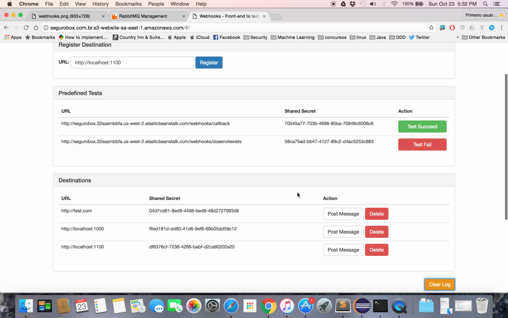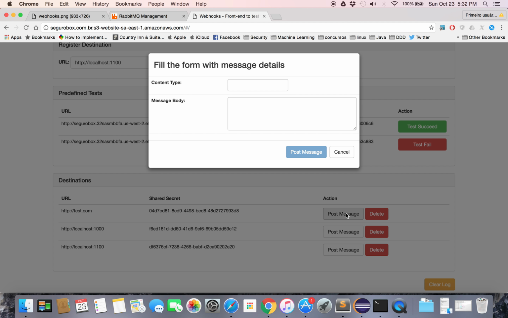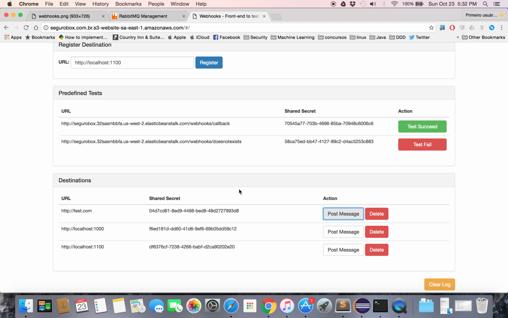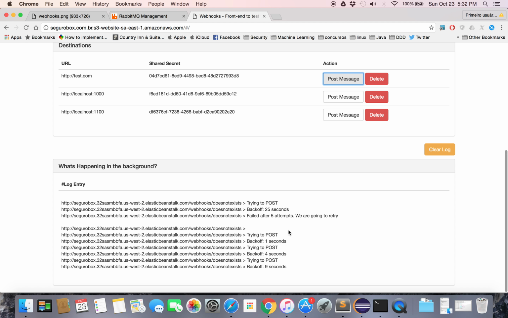Going back here, we can see that we can delete and post messages to a specific URL. That's it. Thank you very much. I hope you enjoy our solution.